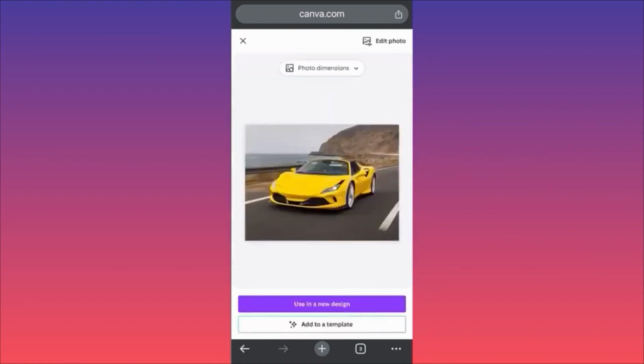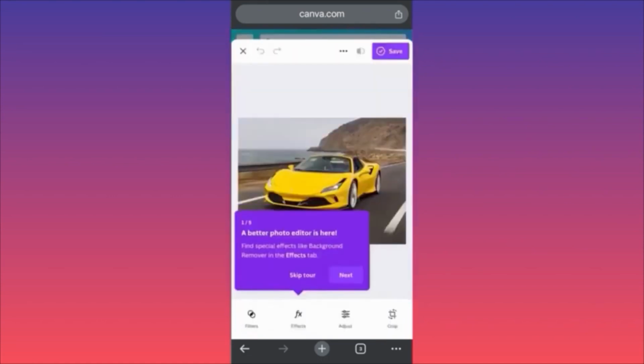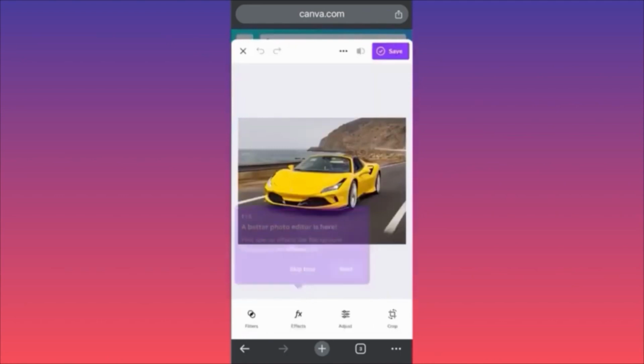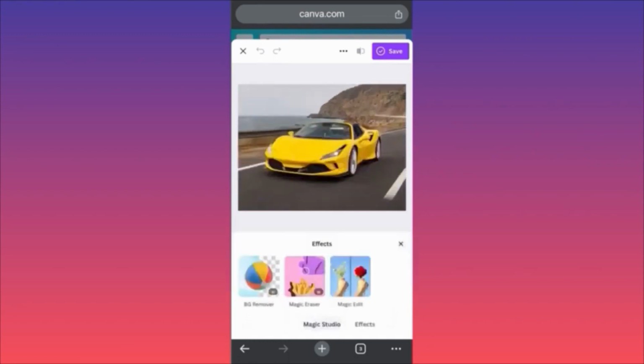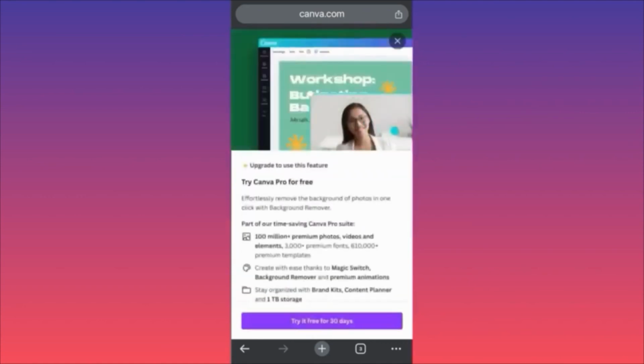Okay, now after the image is uploaded, you can essentially click on the upper right corner and click edit photo. Now you can skip the tour, right? And for the purpose of us removing the background, all we gotta do is to click on the second menu section underneath on effects. When you click on effects, you will simply see that the first option over here is that BG remover essentially will remove the background. This is where you're gonna click, and this is how you're going to remove your background.